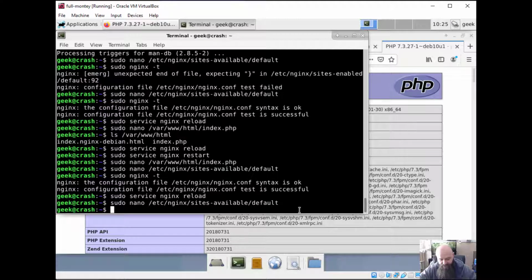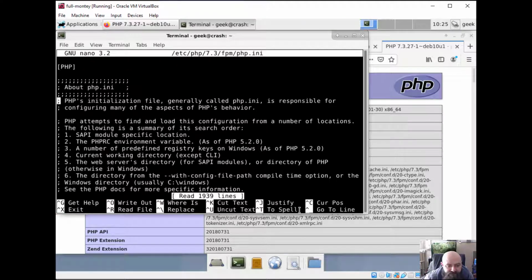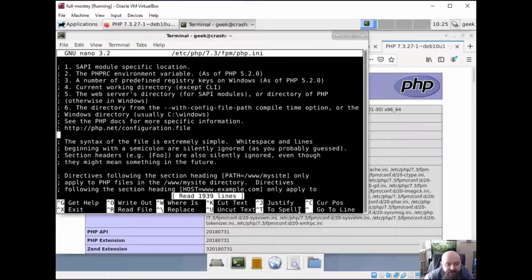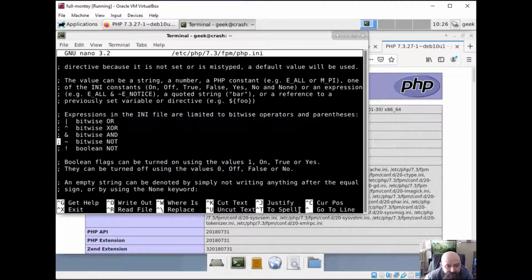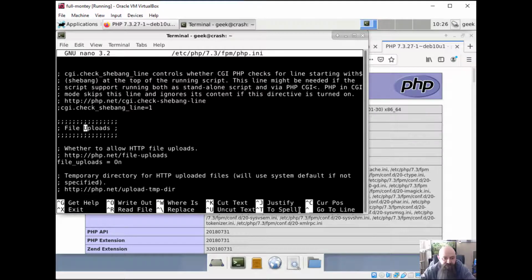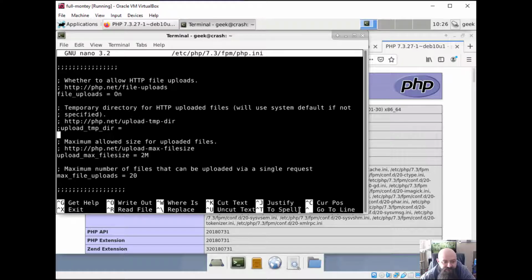Okay. Next thing we need to do is /etc/php/7.3/fpm/php.ini. There's two settings we need to change in here. I'm probably going to go right past them. Yeah. Let's go Control-W, upload. File uploads on. Okay, we need this line. I'm sorry. We need this line to match that 16 we set earlier.